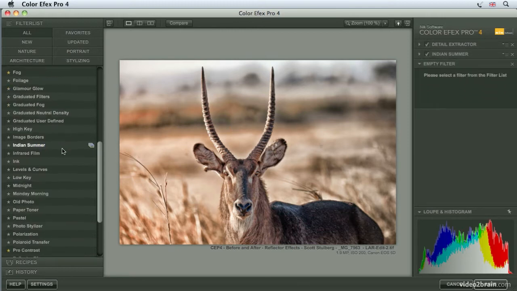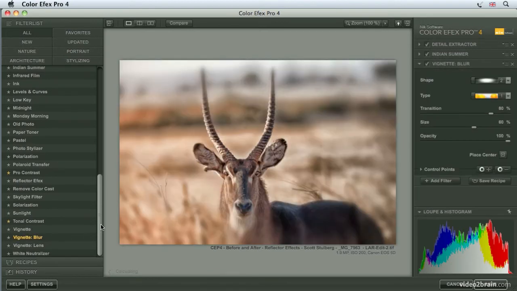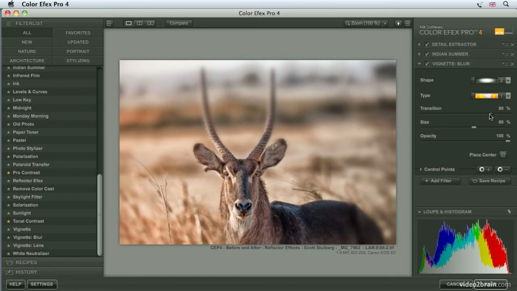So let's go down and pop in here a vignette blur. Now this gives it a sort of a loved up feel, which perhaps is a bit inappropriate for this particular animal. So let's first of all recenter that vignette on the nose of the animal there. And then let's increase the radius or the size which is being applied on, so it's just extending that out so it's further out from the center point there.